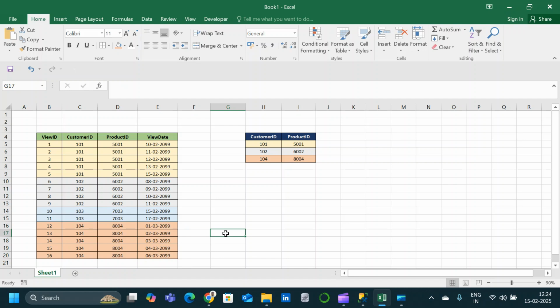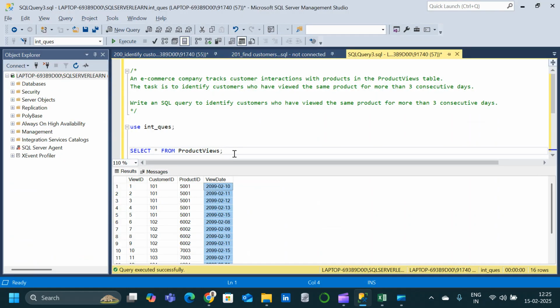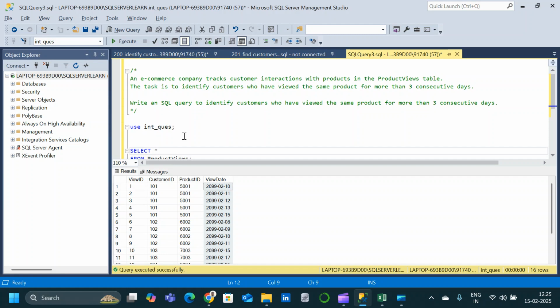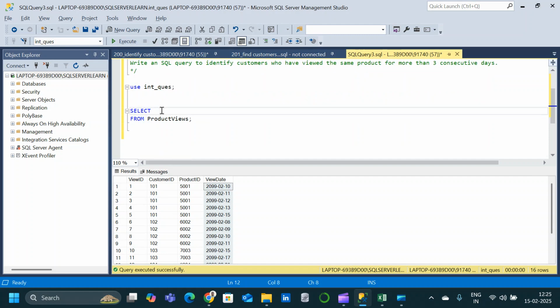Now we have to write a query to get the output in this format, where we have customer ID and product ID where the customer is viewing a particular product for more than 3 consecutive days. Now let us go back to SSMS and see how we can obtain the output. For that, we are going to make use of a window function, which is the lag window function. So first, we will specify the column names which we want in the final output.